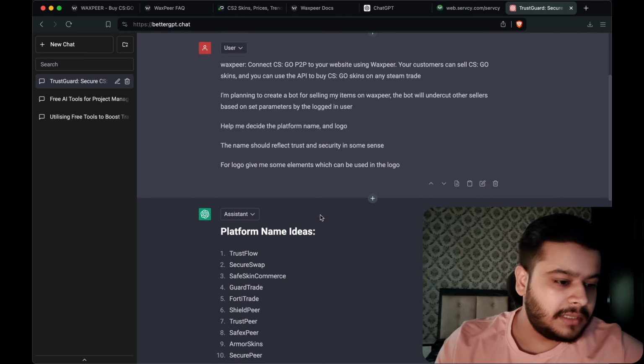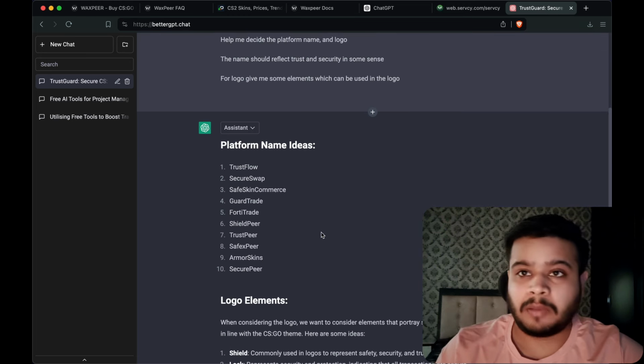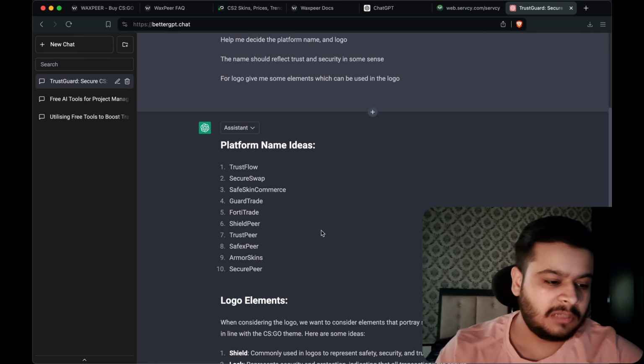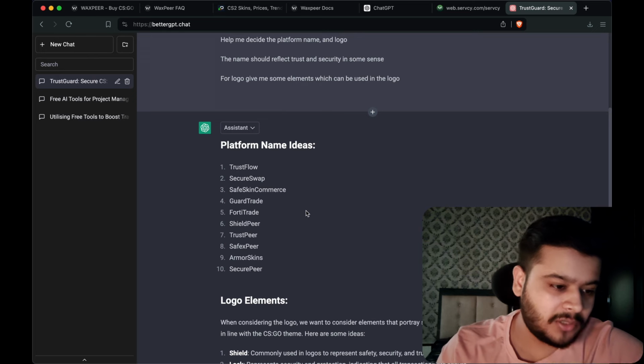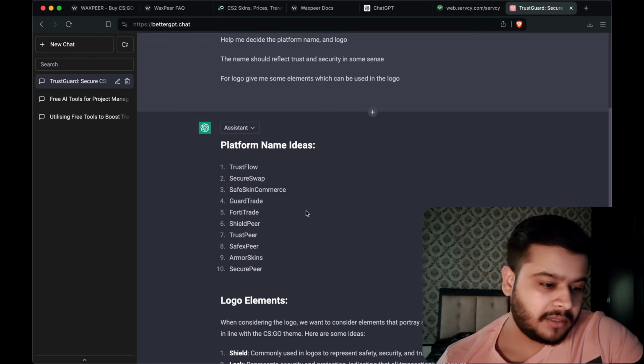And the next thing that I'm telling ChatGPT is that for logo, give me some elements which can be used in the logo. So these are going to be like SVG elements. So let's see what results ChatGPT has given us. So it's TrustFlow, SecureSwap, SafeSkin, GuardTrade, ForteTrade.